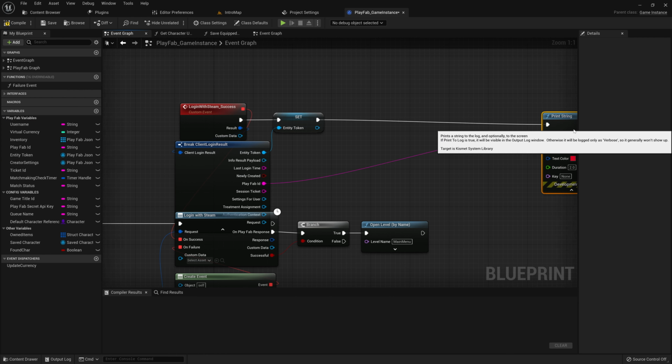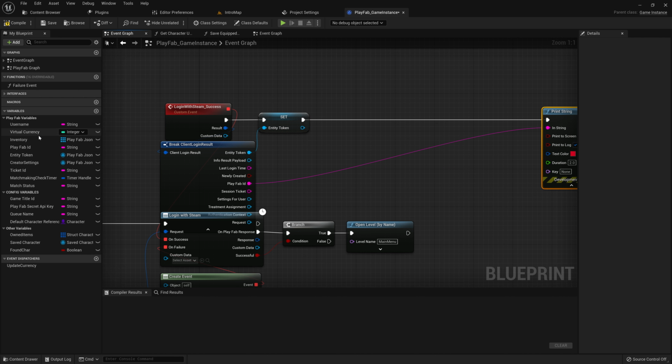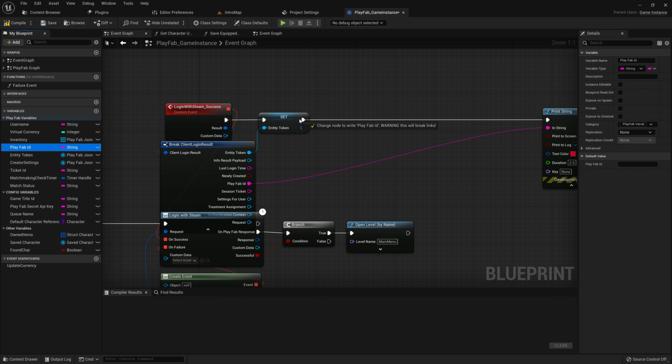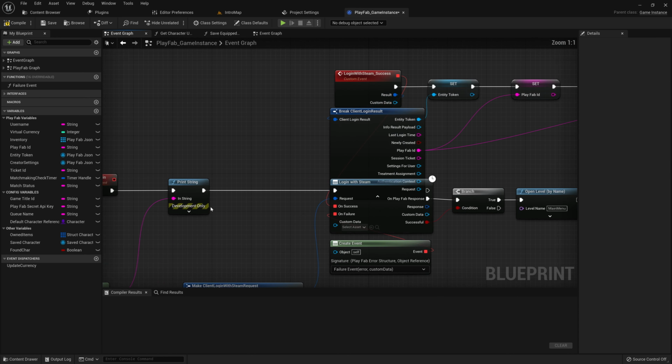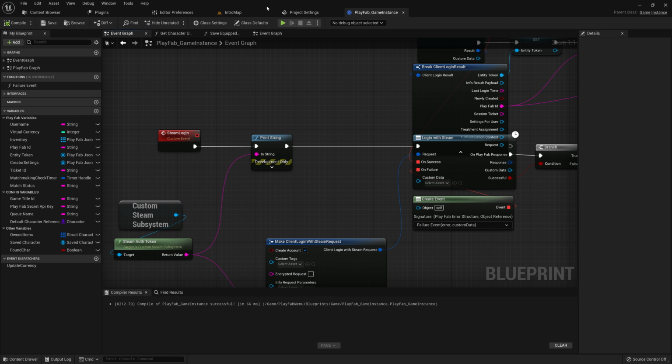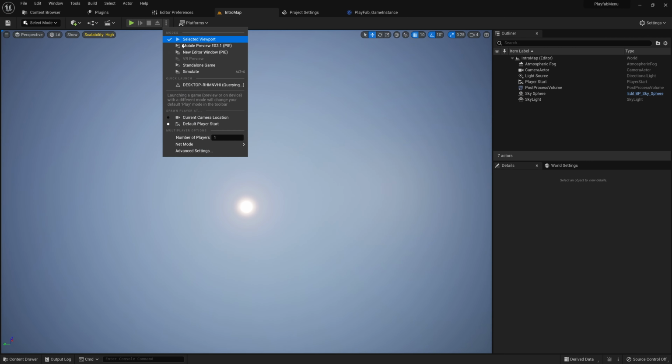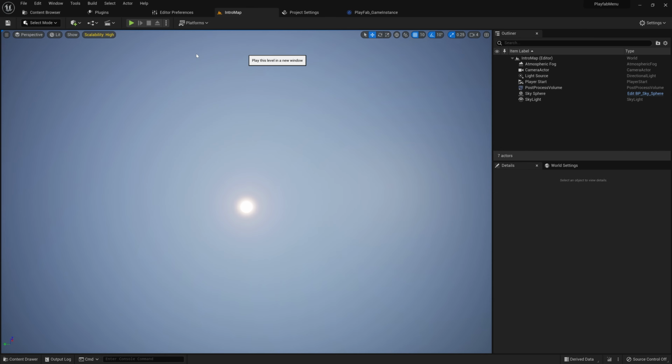And also because we have to store the entity token, we will get the entity token and set this, and for Playfab ID we will get the Playfab ID. Nice. Let's compile and save and play as a new editor window.